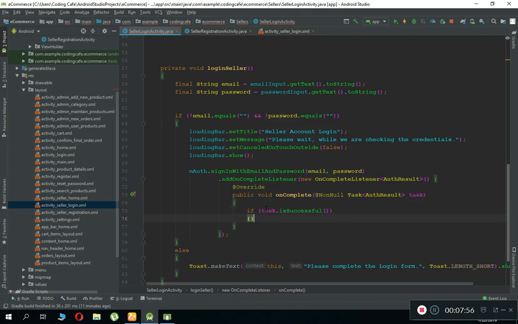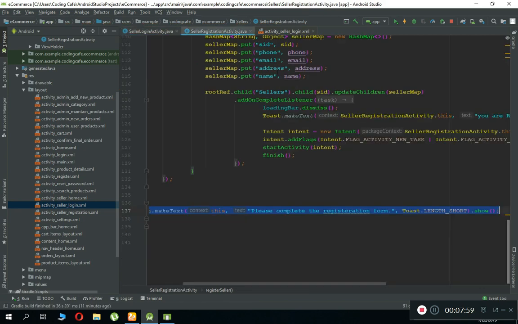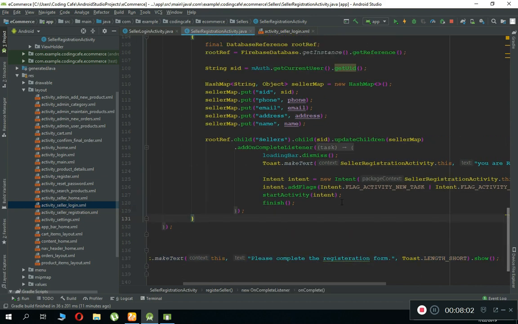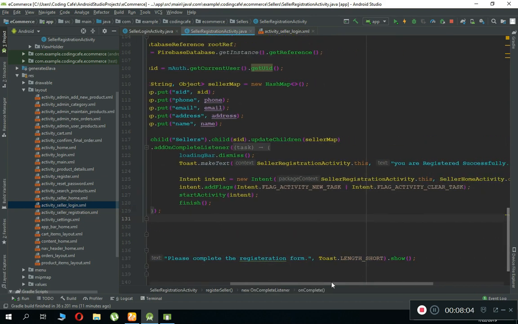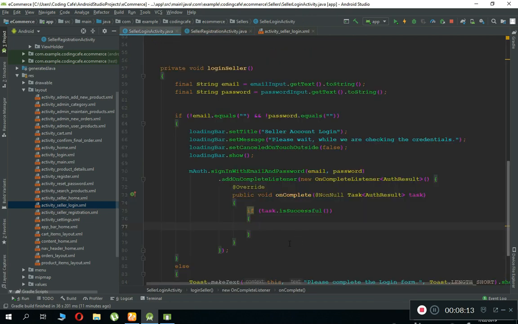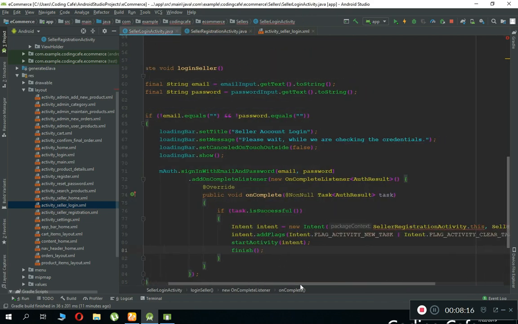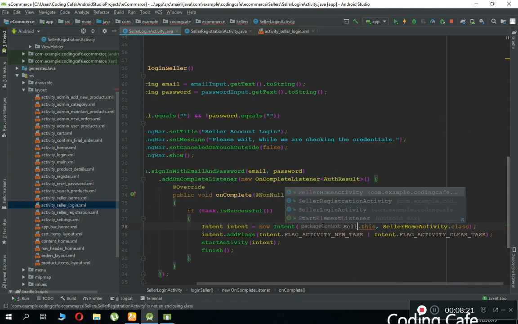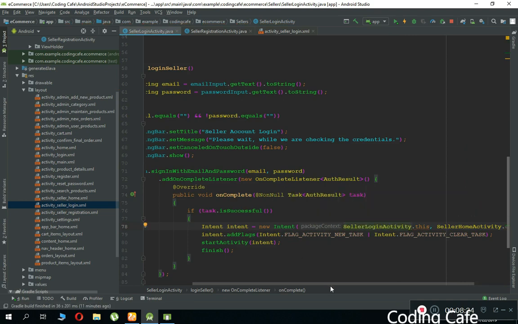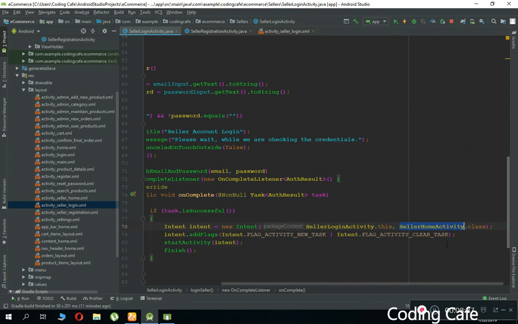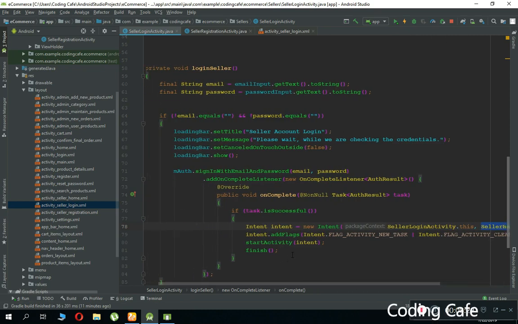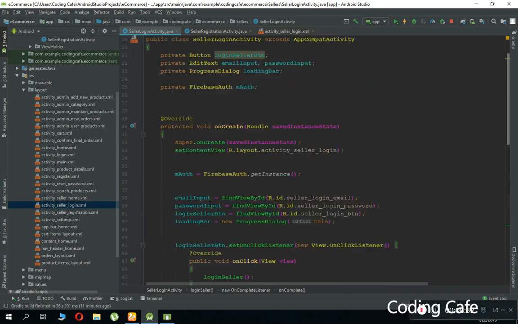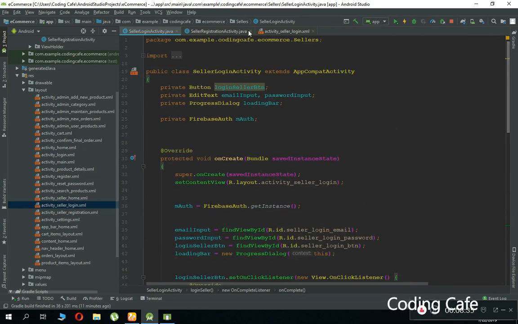Then we are going to send the user, I mean the seller, not the user but the seller. So we are going to send the seller to the seller home activity. Let's just copy this intent, come back to the login and paste that here. That's it. So we are on the seller login activity, and if it is successful, we are going to send the user to the seller home activity, and the rest of the thing will be the same.